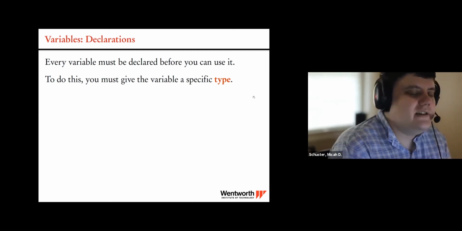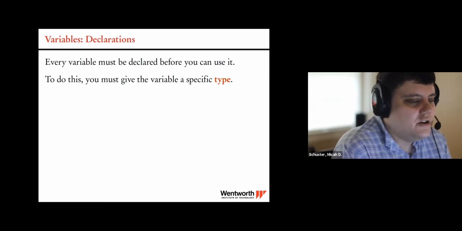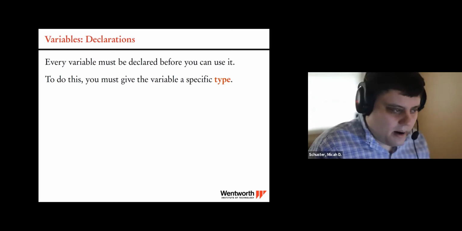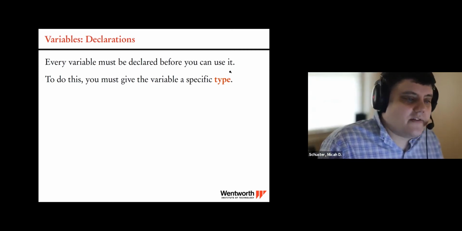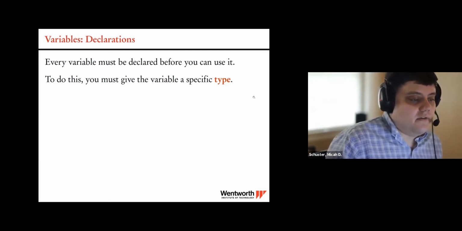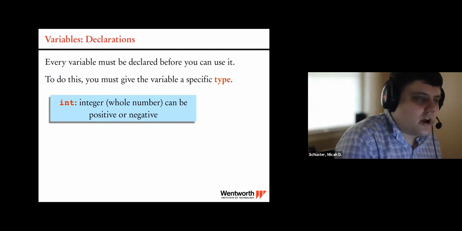If you've used languages like, say, Python or JavaScript in the past, you didn't really have to worry about this, and there's various reasons for that in how the languages are compiled. But for Java, we have to have a type. So this is something that you'll have to get used to, especially if you've never done it before. So I'm going to show you a few types that we'll use throughout the semester.